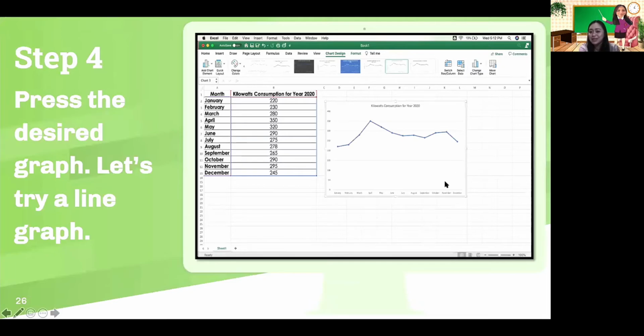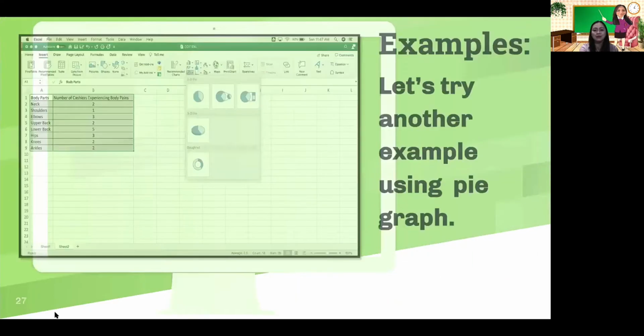So here it is, as instant as that. After clicking what type of graph you're going to use and what style, we instantly have our graph for the kilowatts consumption for the year 2020. There are other types of graphs that can be used depending on the business data that we are going to present. In this type of data, I think the most suited one is the line graph. Okay, do you want more examples? Okay, let's try another example.